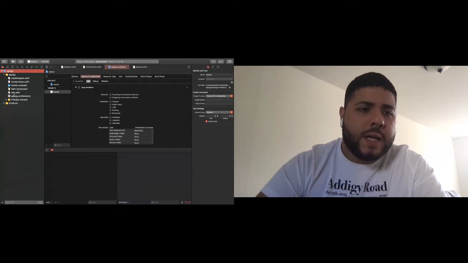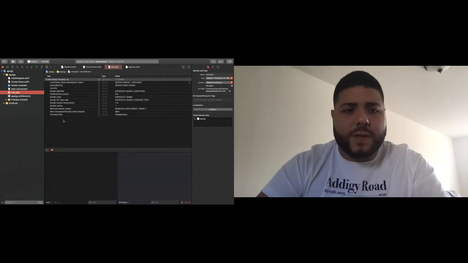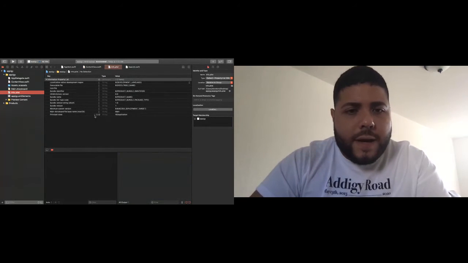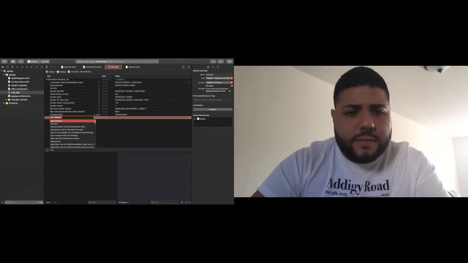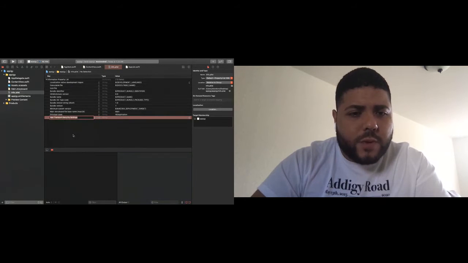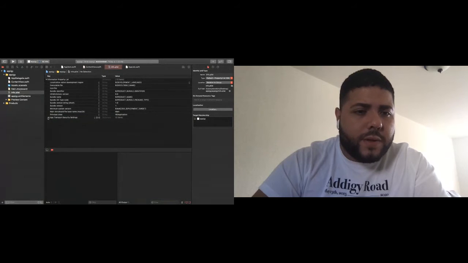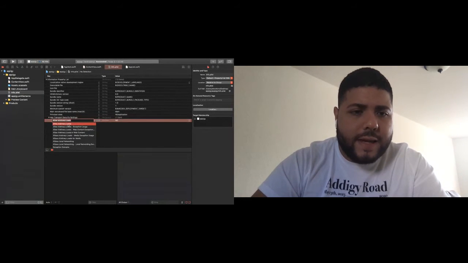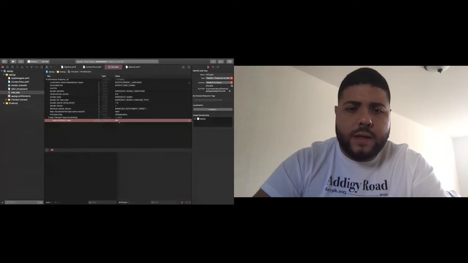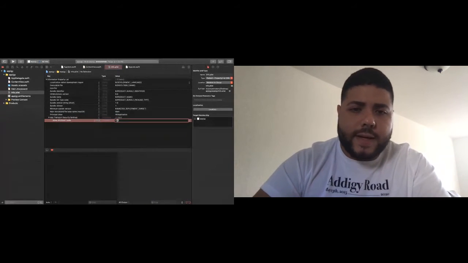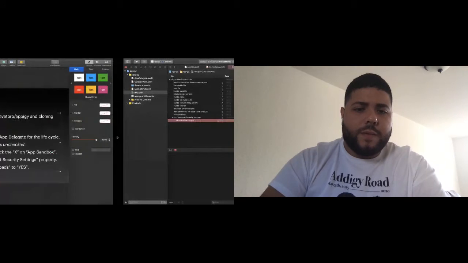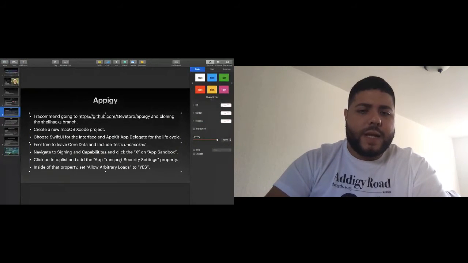And as far as the app transport security, it's a matter of clicking here, app transport security settings, pulling down the little drop down, hitting this, and allow arbitrary loads and setting this to yes. So that's what I'm referring to in these last two steps.